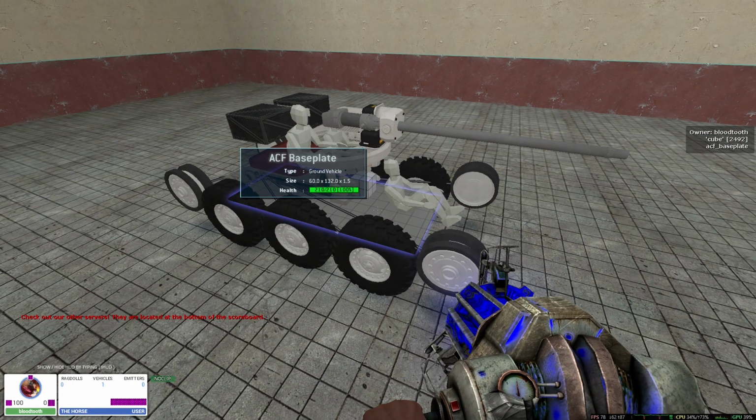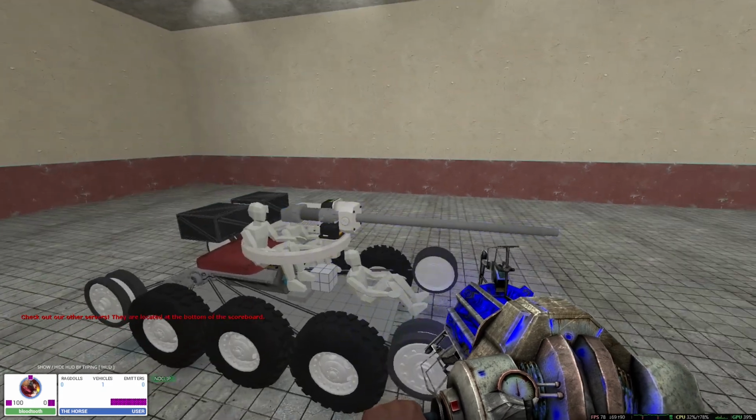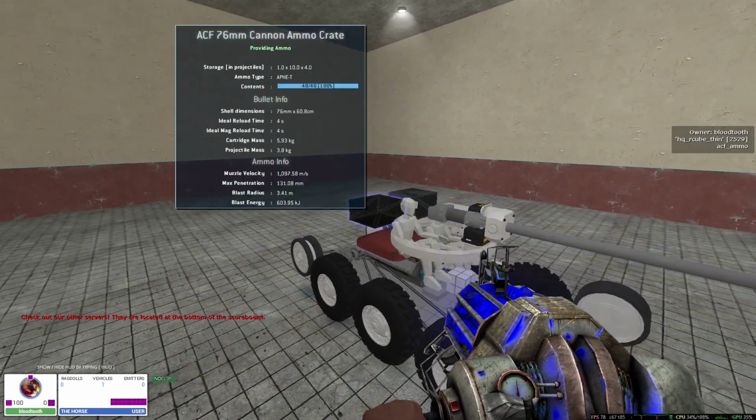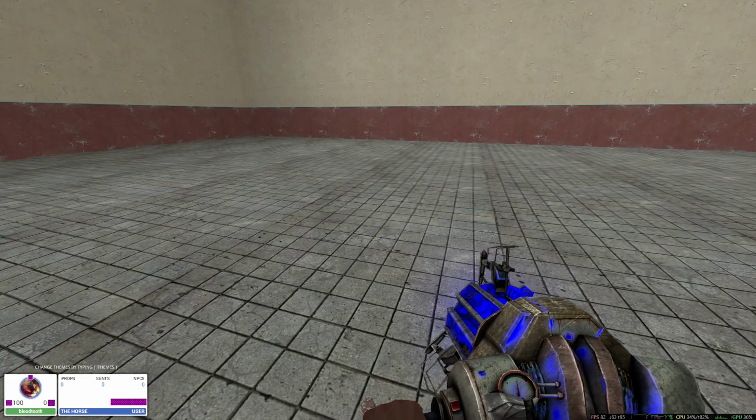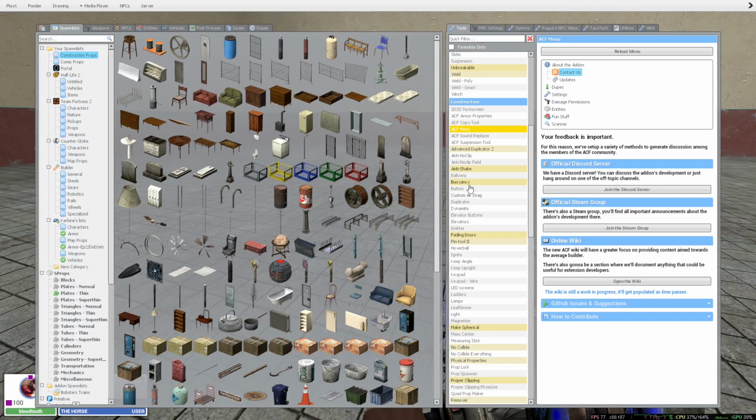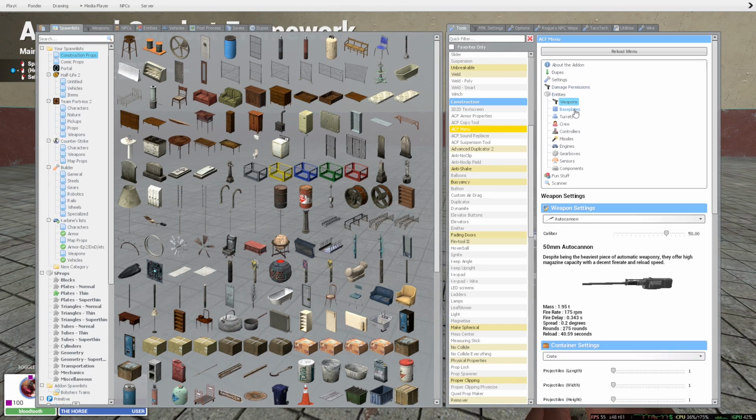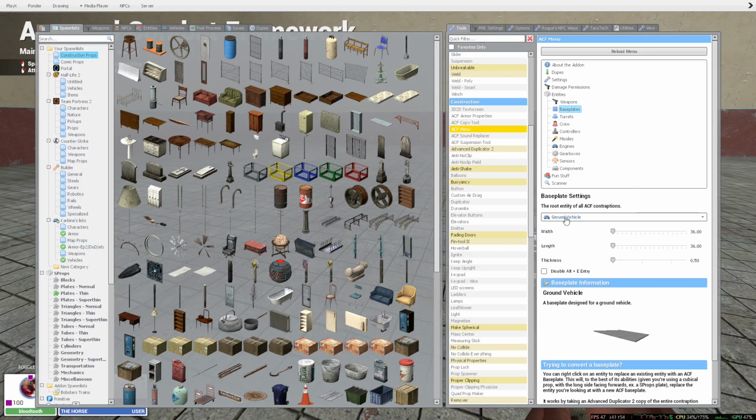I'll show you different suspensions. I'll show you how to modify guns, all that. So the first thing you want to start off with is in your ACF menu, go to Entities, Baseplates. Make sure for your baseplate you have it set to ground vehicle. Make sure this is unchecked. You're going to want to use this. And then set whatever dimensions you want for your tank.